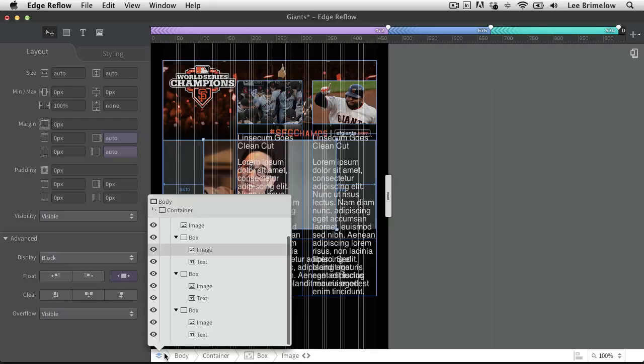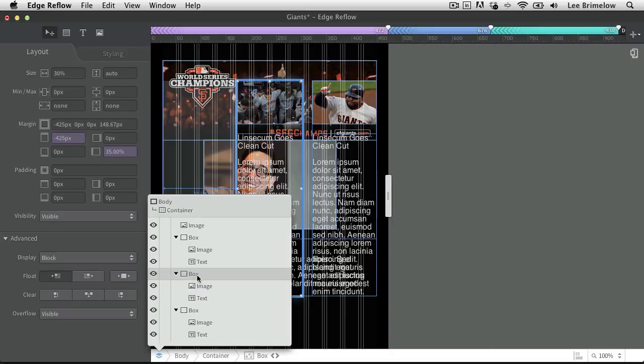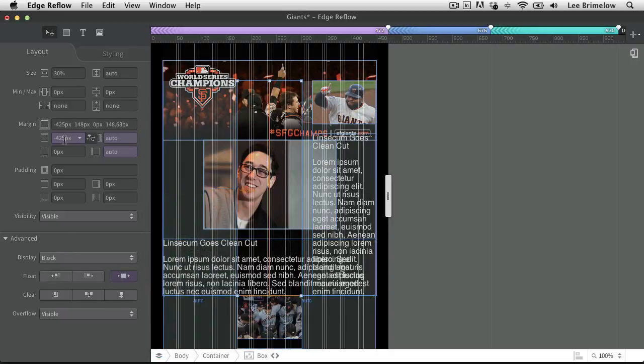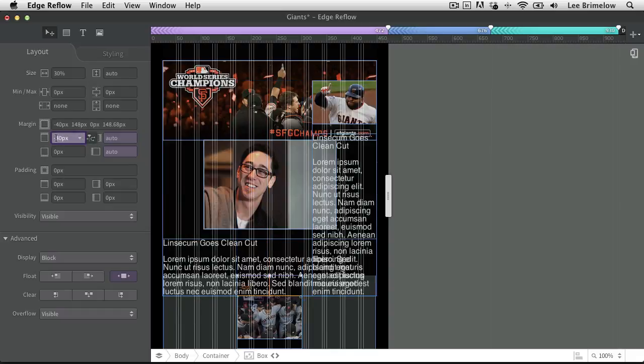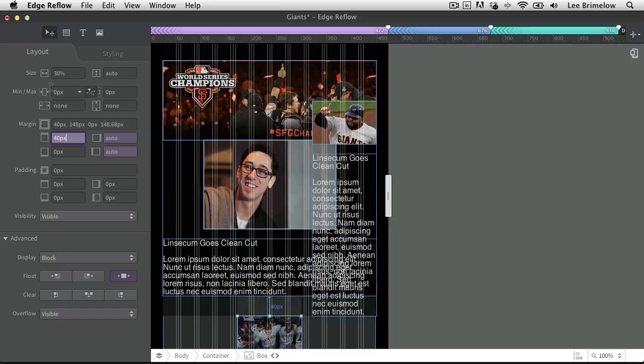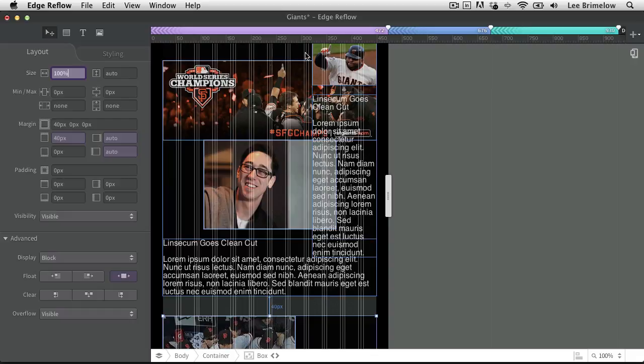So now I want to do the same thing with the other ones, and I'm just going to select them from the Elements panel. So again, I'm going to set margins to auto. For this, we want a top margin of 40 pixels. Whoops. And that shouldn't be negative. And again, we want to make it 100% width.